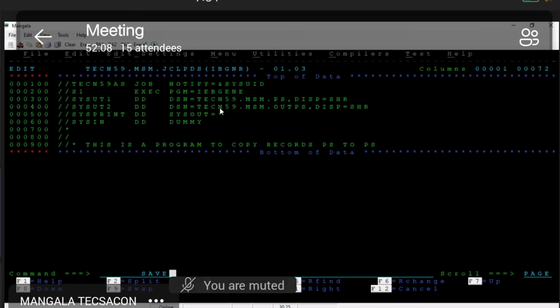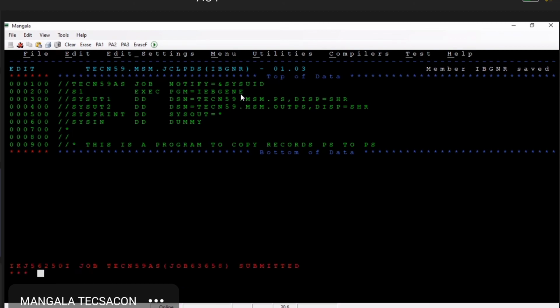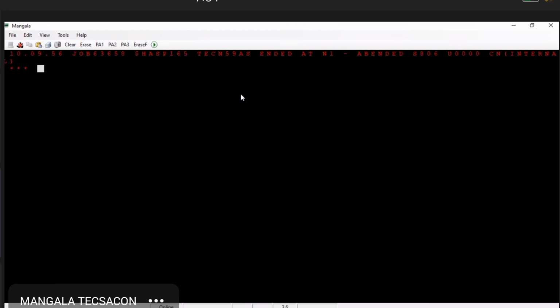So operating system, what will it do? It will go search for this utility. What is this IEBGENE this girl has written? I don't know. So it will tell you, I didn't find this utility. Load module not found, it will get. I'll show you. Save, submit. Got submitted. See, it is showing ended abend S806. What is S806? Load module not found.